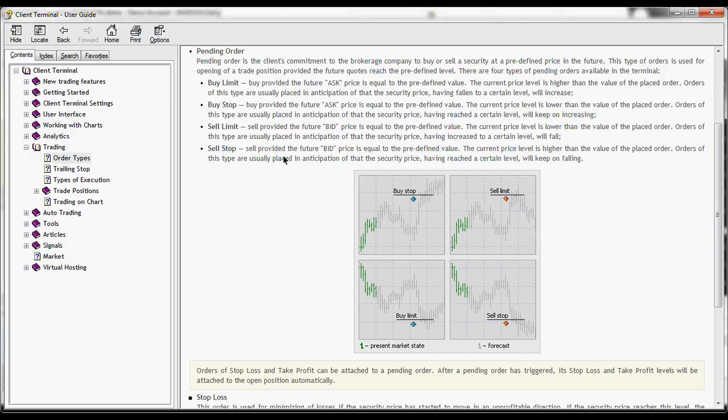Now, for sell stop, you sell provided the future bid price is equal to the predefined value. The current price level is higher than the value of the placed order. Orders of this type are usually placed in anticipation that the security price, having reached a certain level, will keep on falling. That's when you use sell stop. You expect the market to fall to your predefined level before you take a sell trade.